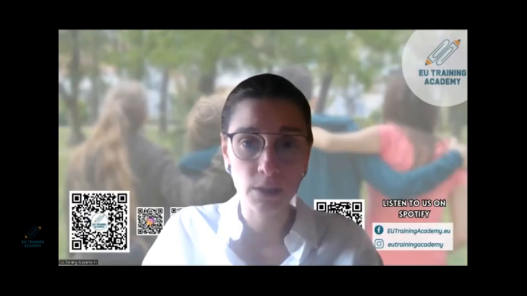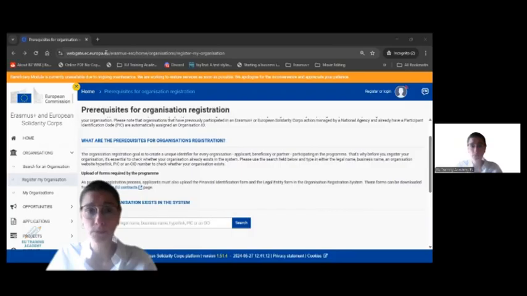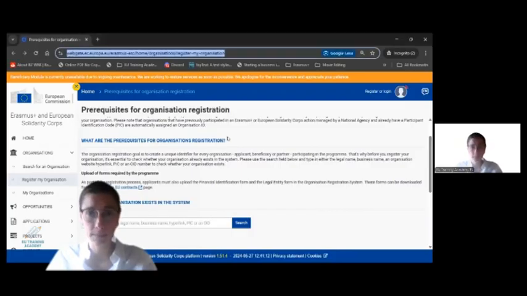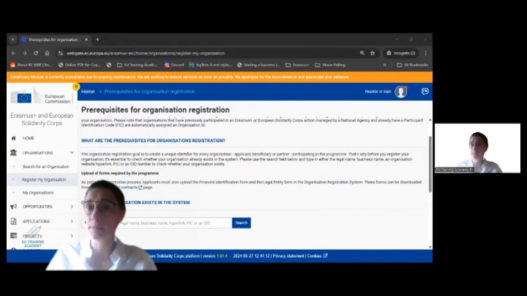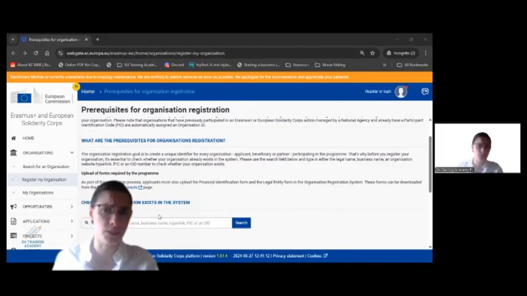So let me share my screen. So you see it. There is this platform called WebGate, WebGate EC Europa EU. So that's how the website is called. This is the official website which was created by the European Commission, and here mostly is where everything happens. So when you come here, you're gonna explore this platform and you're gonna get familiar with it because you're gonna work with it many times.